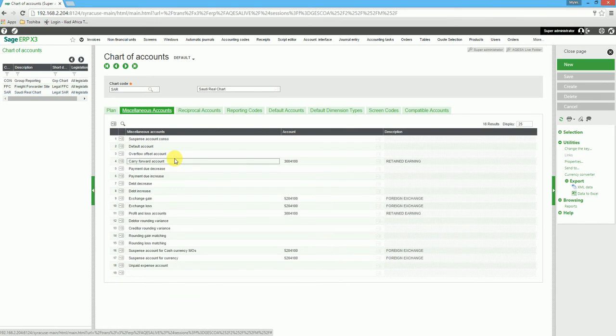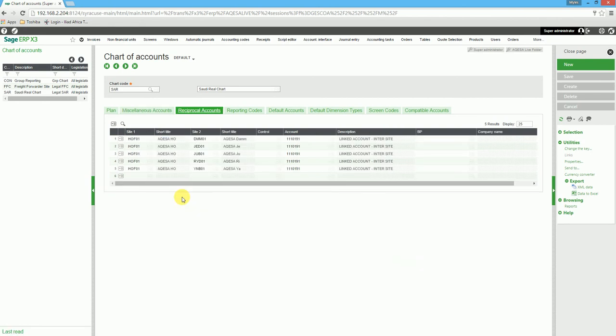The Miscellaneous Accounts tab displays the list of all miscellaneous accounts which can be linked to the current chart of accounts. This specifies the GL codes that must be posted to for year-end postings. This is set up by parity and will not be required to be set up by your organization. The Reciprocal Accounts tab is where intercompany accounts can be set up and linked to one another.